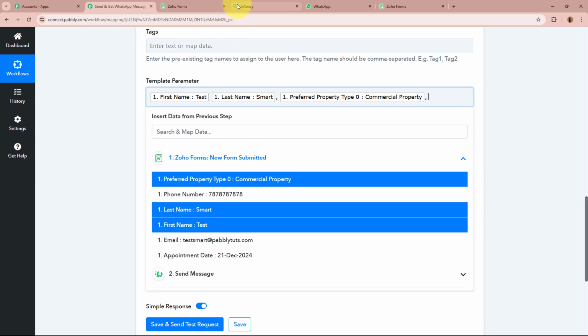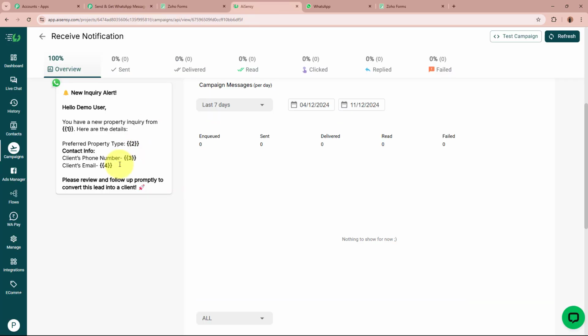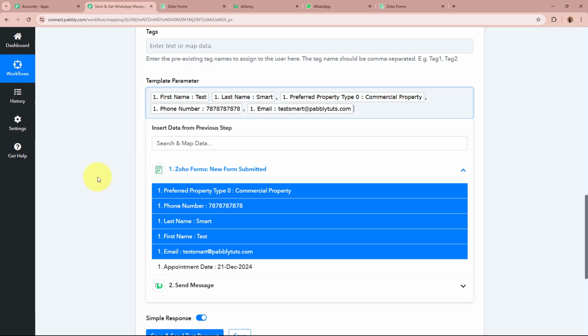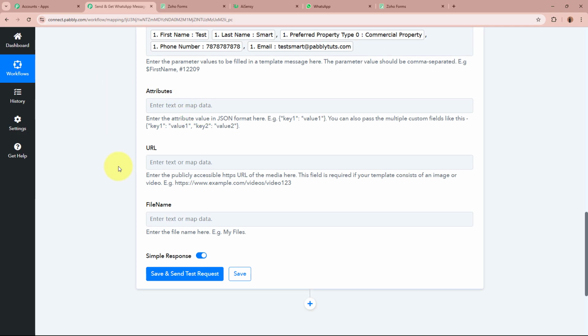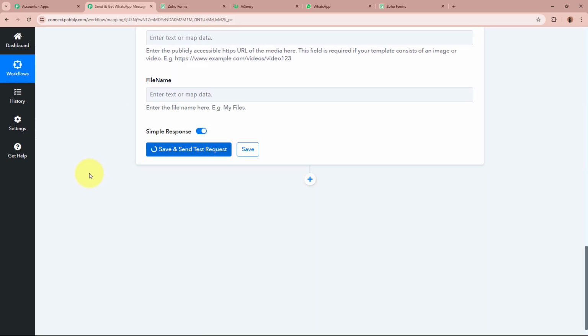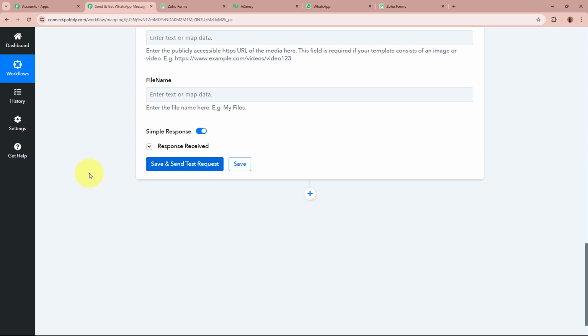Next is the phone number. You can see right over here the phone number. So for the third variable, I'm going to enter the phone number, comma, space, and the last variable is the email. So I'm going to map the data of the email. After filling in all the required details of these variables, it is asking for the attributes, URL, and the file name, which I do not require, so I'm going to skip that part. And then simply, I'm going to click on the Save and Send Test Request button.